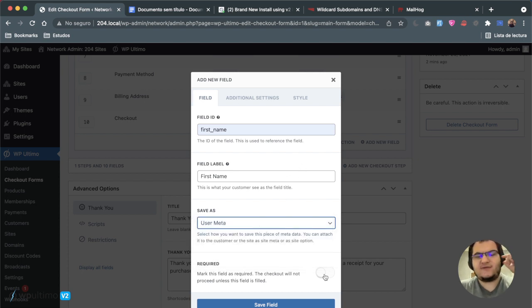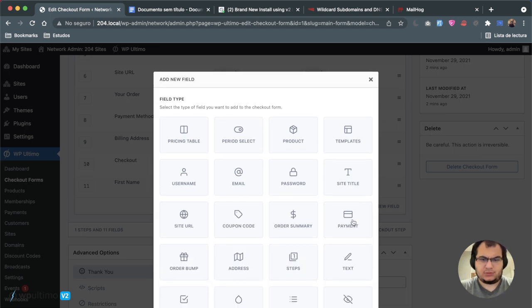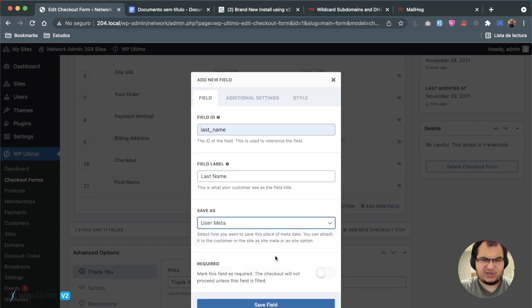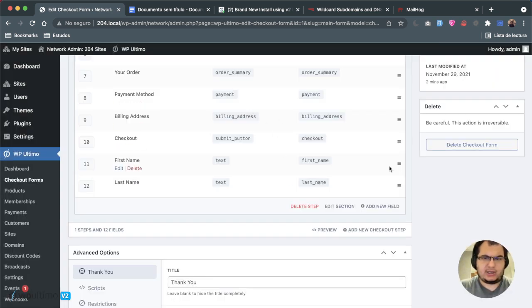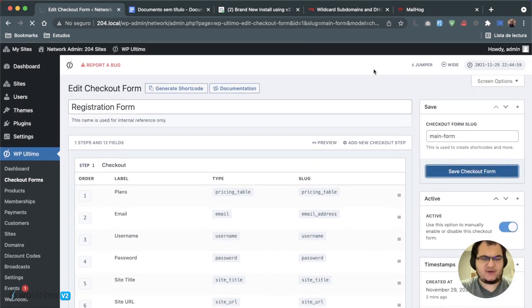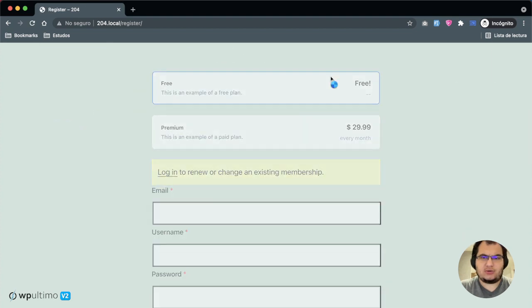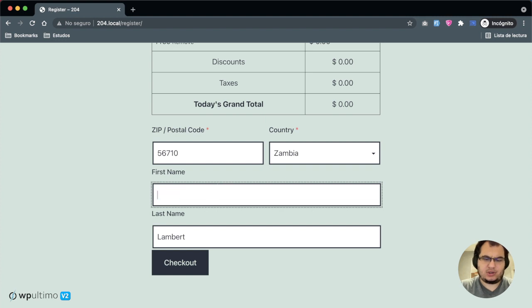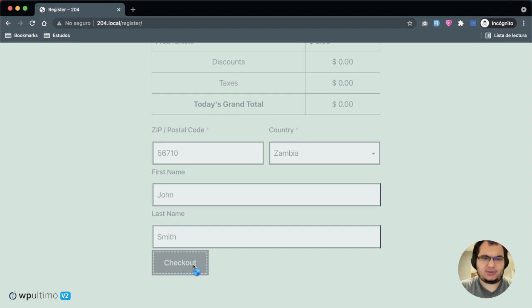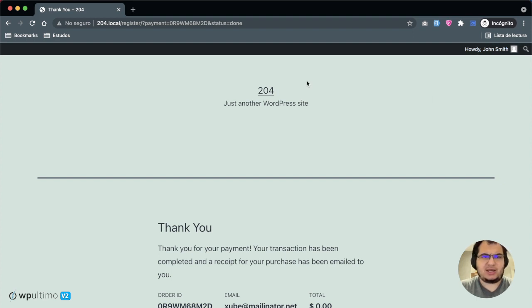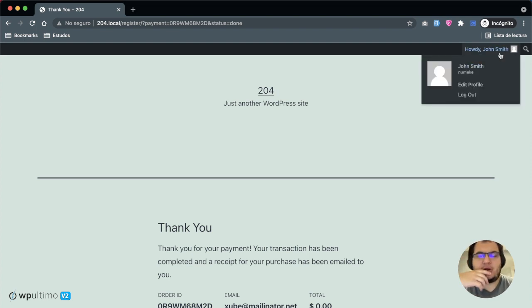But now, if you choose to save it as user meta and you match the field ID with the name that WordPress expects, so if you have a first and last name, for example, and we save both as user meta, then we can grab the checkout button to the end here and save it. Let's go back here, log out, and click create an account, and we go with free, and we change to John Smith checkout. You'll see that WP Ultimo saves the name as user meta, and whenever we can, we do some extra logic there to make sure that we set the display name correctly and things like that. So that's another thing that we are adding.